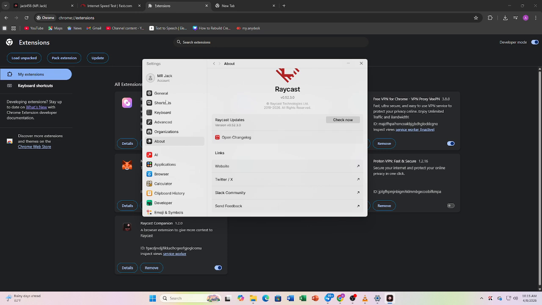Finally, make sure your macOS is updated. System updates can fix compatibility issues with apps. And that's it. One of these steps should stop Raycast from crashing and get it running smoothly again.